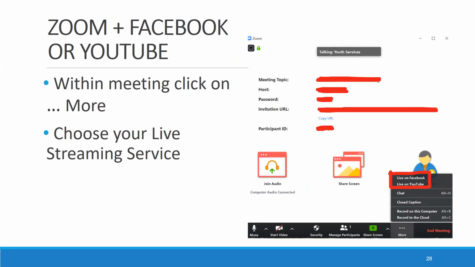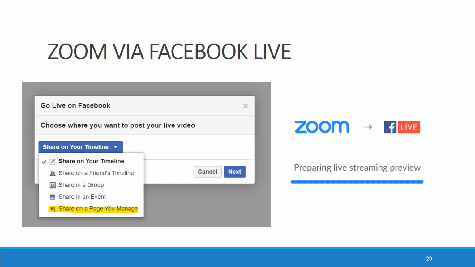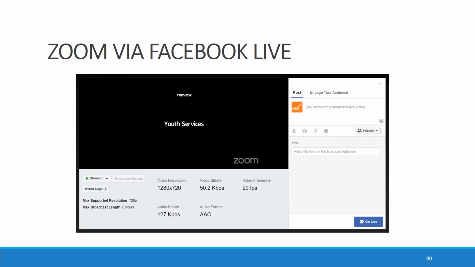So once you're in your meeting, you can kind of play with it now. You probably don't have a lot of the same rights you would on your own Zoom. You go to more at the bottom, and once that is enabled, you'll have the option to live on Facebook or choose live on YouTube. And then from there, it walks you through it, whether Facebook Live or YouTube Live. It'll ask you if you want to share it to your page, to your group, to an event. So you have lots of different options. And that's what it will look like right before you start going live. This will open up into a separate tab in a browser.